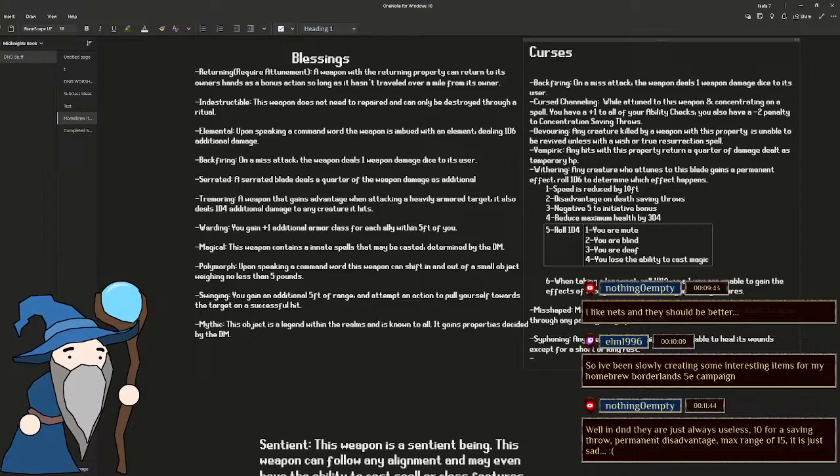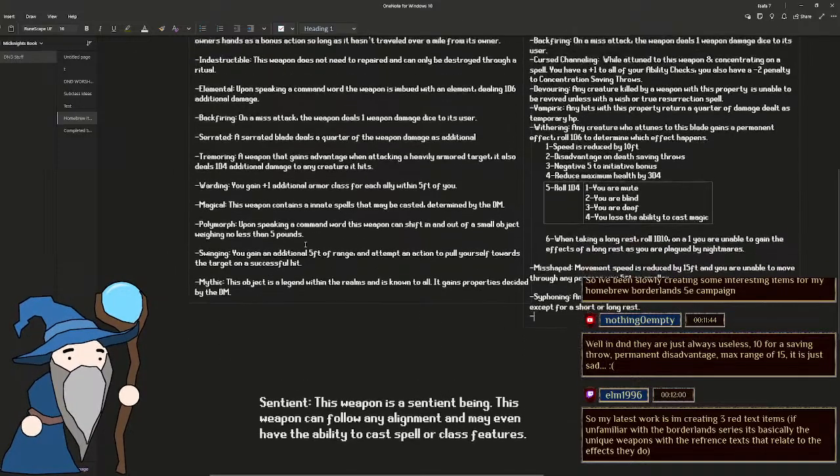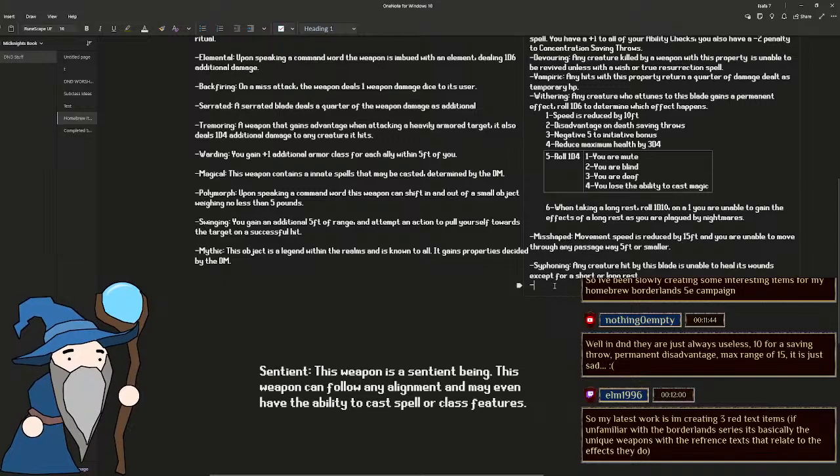Well, in D&D, they are just always useless. 10 for a saving throw, permanent disadvantage. Max range of 15. It's just sad. Yeah. So, the thing is that it can be good against martial characters, but... Oh, something we could do is suppressing.